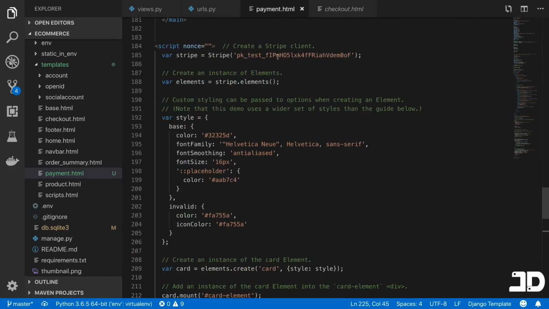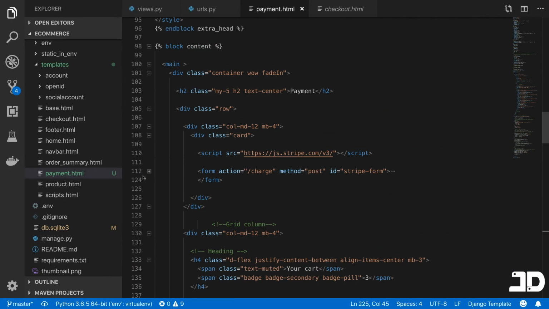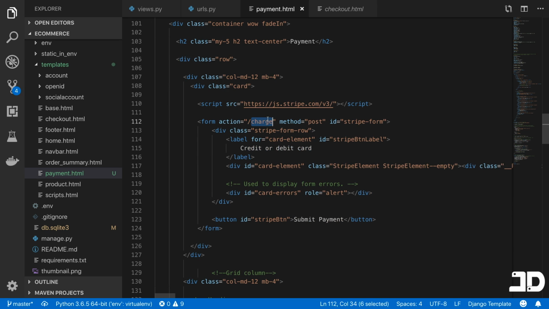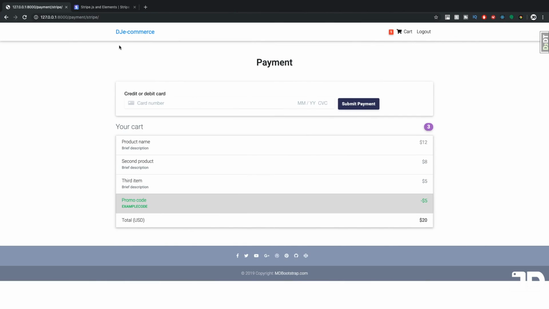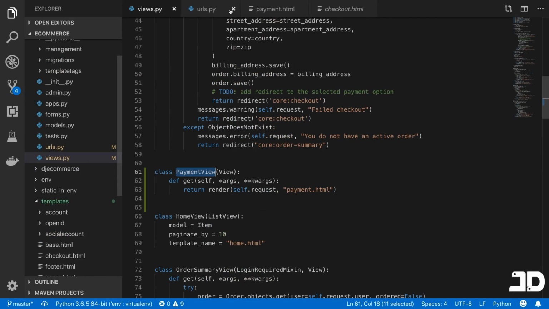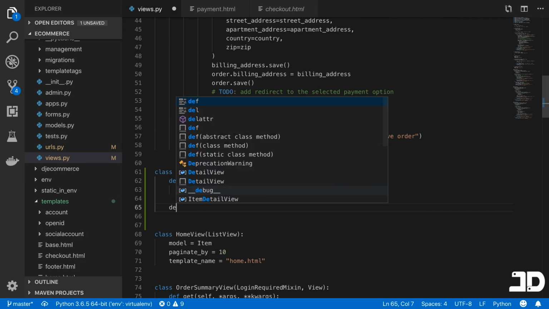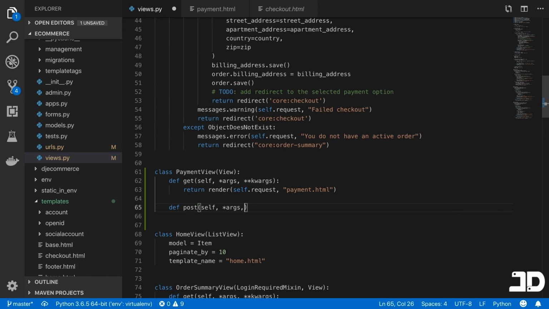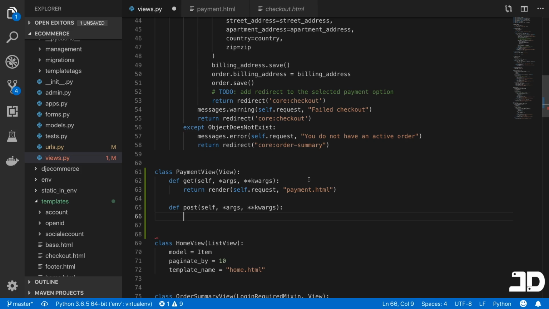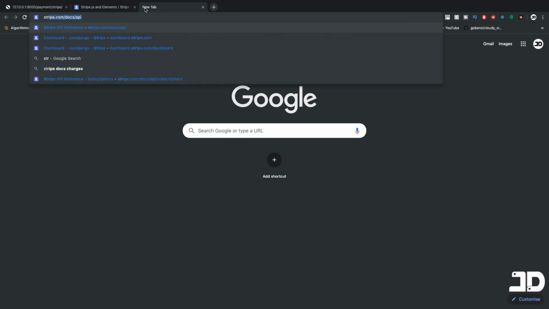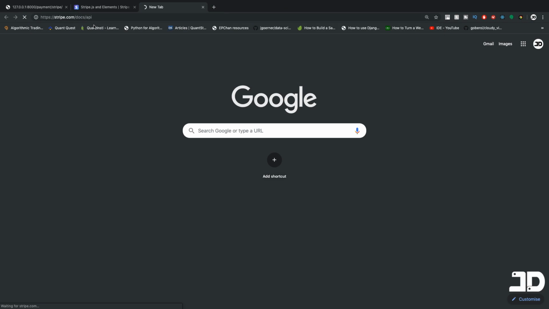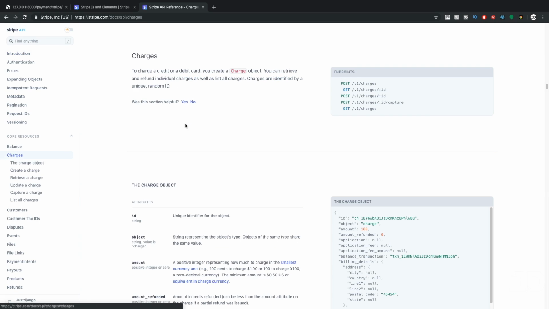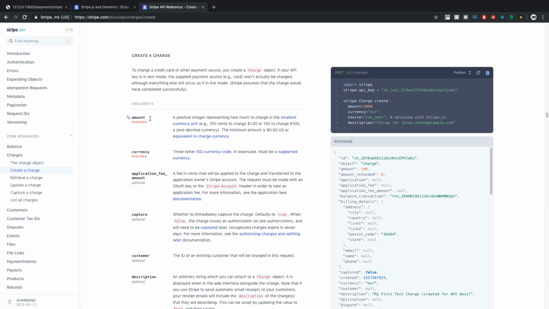So now we need to go back here to the form and make sure that when we submit the form, that it's posting this request to the right URL, which is just going to be a dot. And that way, when we submit this, it'll post it to this URL. So we can go here to the view and we can define a post method to handle that request. So this will be self, args and keyword args. And then we can actually go and search for the Stripe API, which is stripe.com/docs/API. And I'm just going to go here to charges and then to create a charge. We're going to need to bring all of this in.